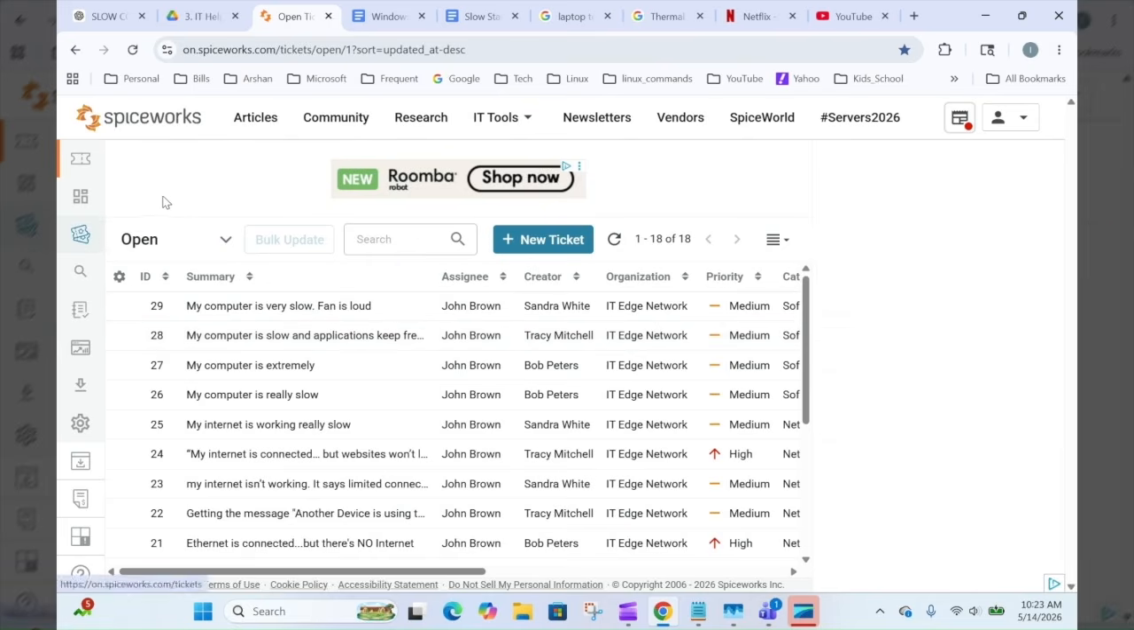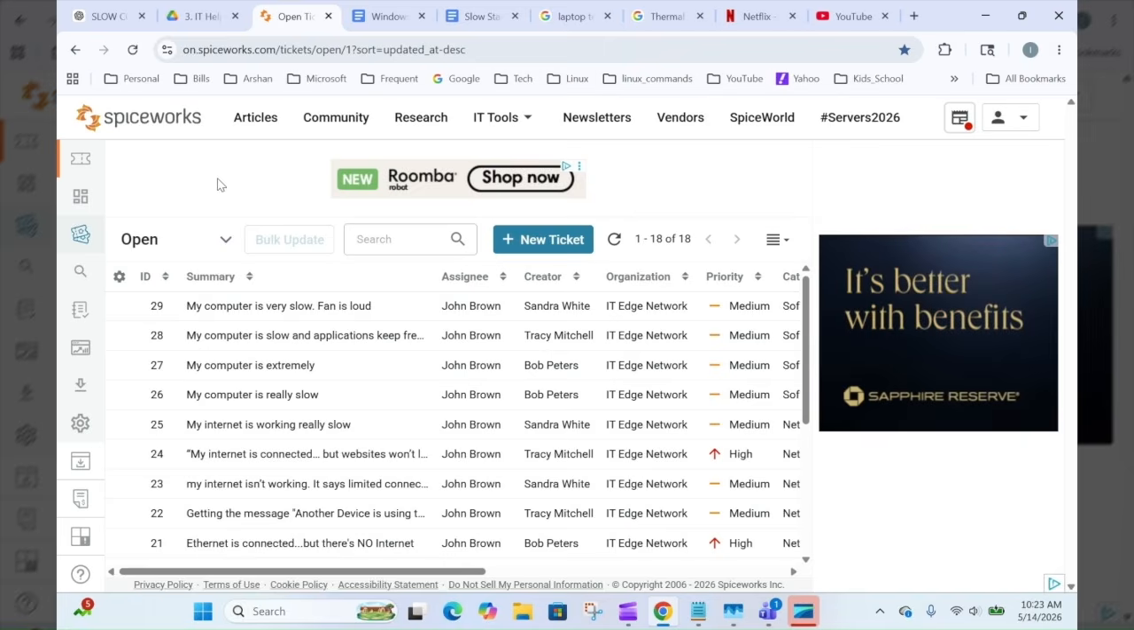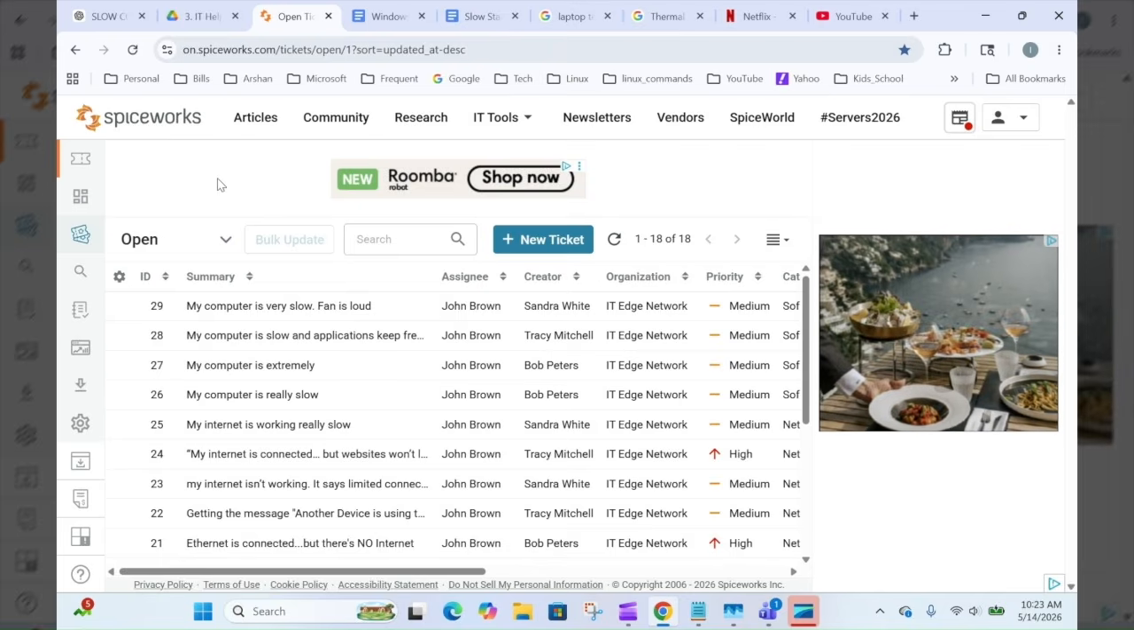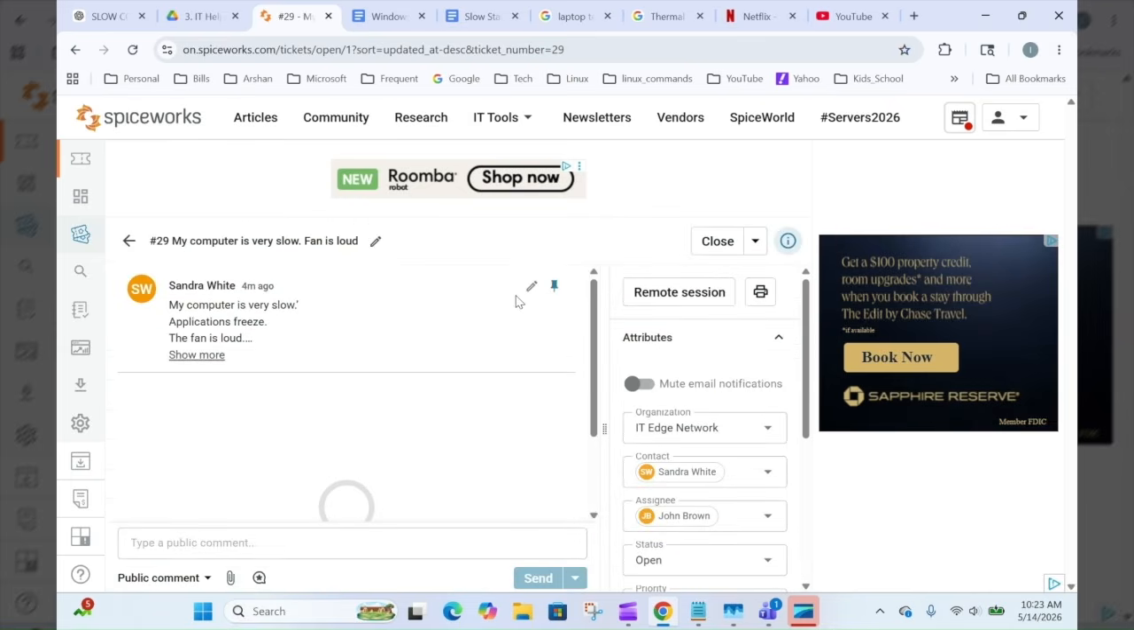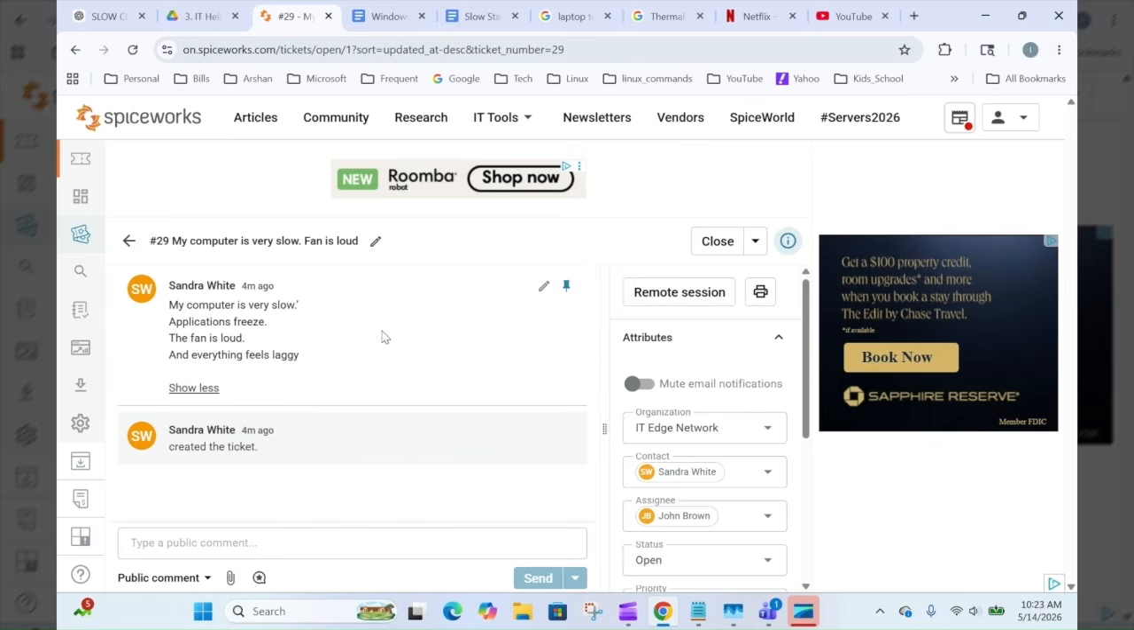I am in Spiceworks, which is a free cloud based IT ticketing system. So let's take a look at this ticket submitted by Sandra White. Let me just click on it. The ticket basically says that my computer is very slow, applications freeze, fan is loud, and everything feels laggy, right? So that's another very typical help desk ticket that you'll receive. So let's go take a look and see if we can resolve this issue.